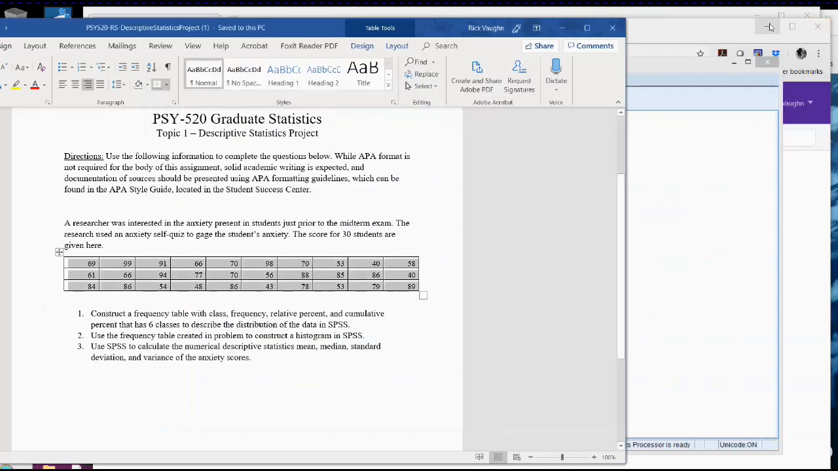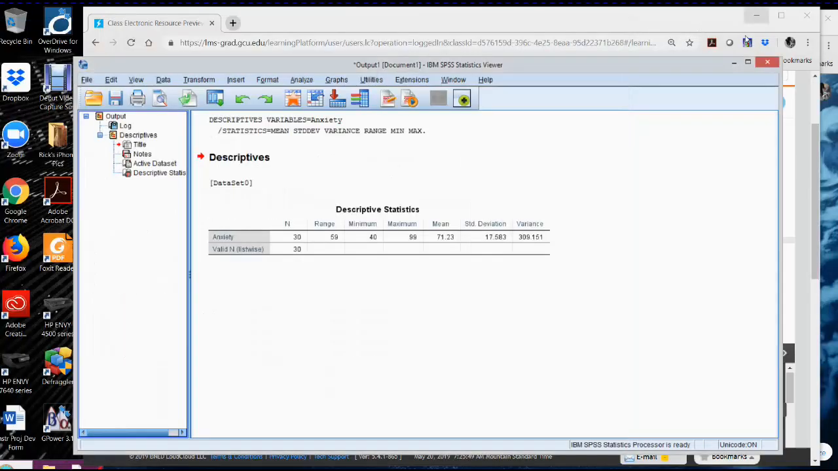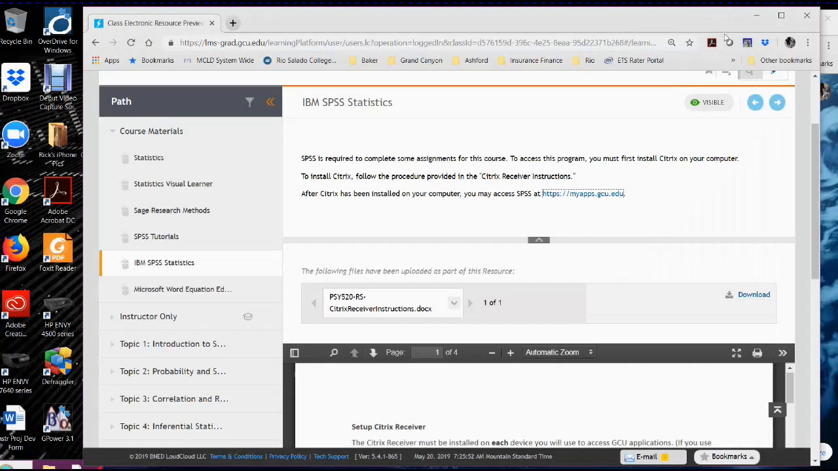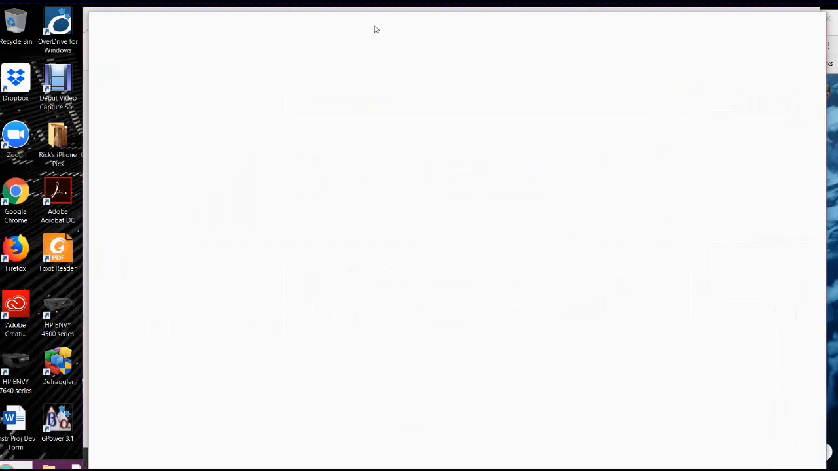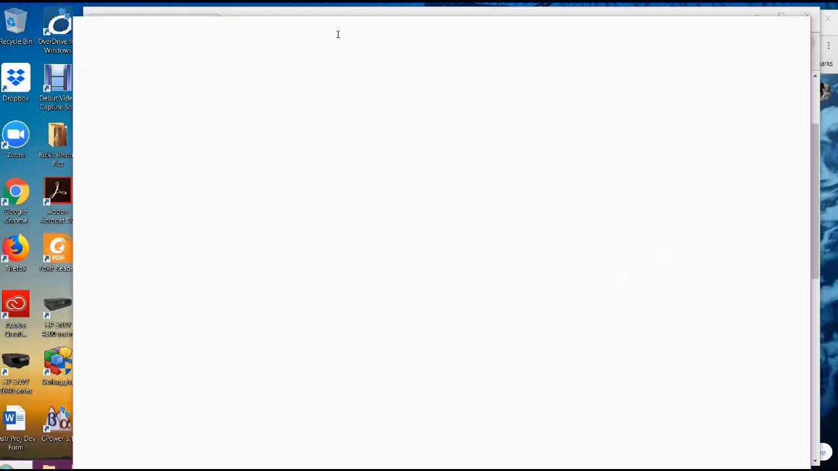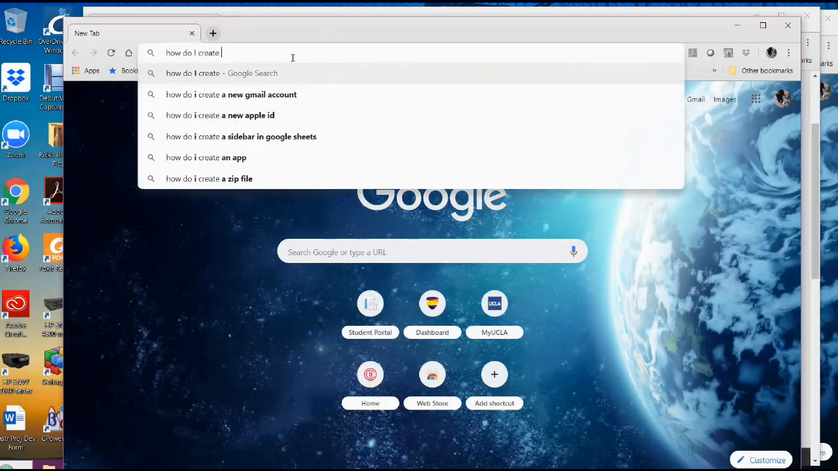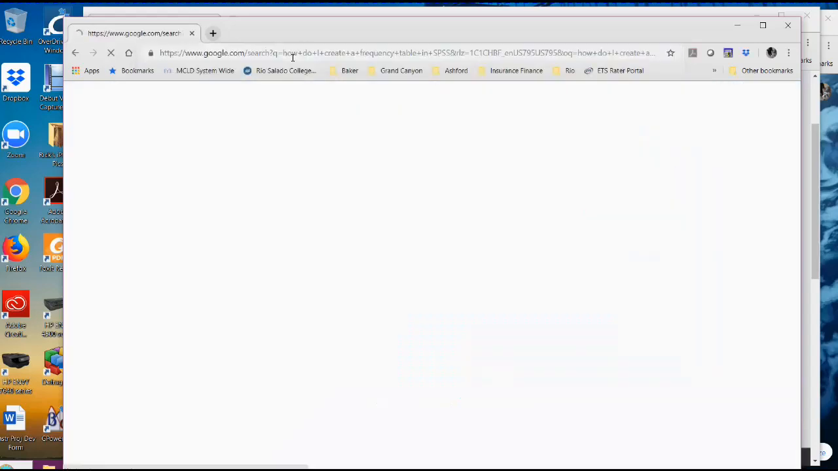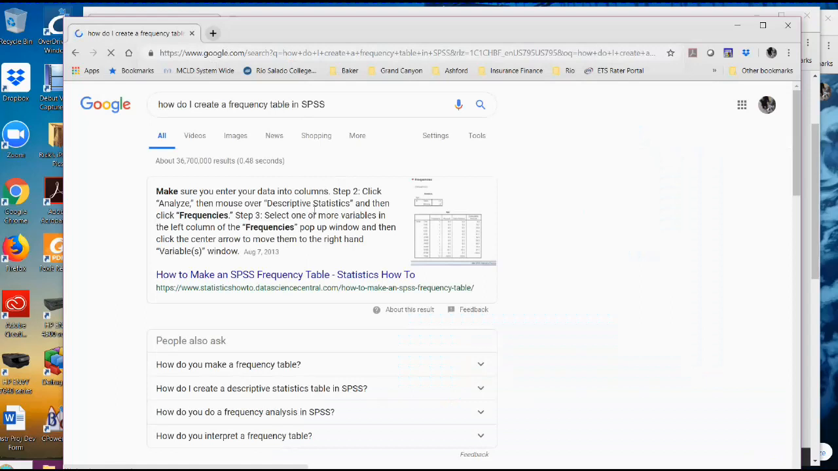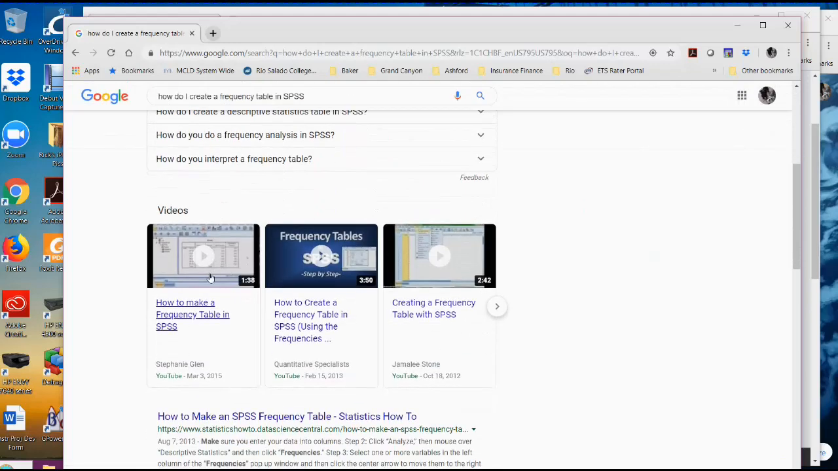What I would suggest that you do with part 1 and part 2 is to just exit out of this and go to your handy Google engine, because there's a whole bunch of SPSS tutorials available, some of them videos I've made and some of them other people have made. How do I create a frequency table in SPSS? They're going to tell you step 1, step 2, and there'll be videos about how to make a frequency table in SPSS and so forth.